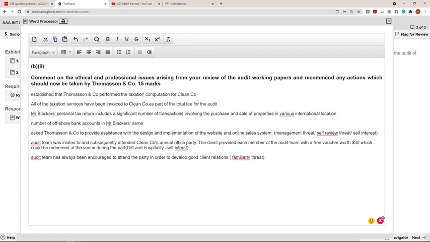Establish that Thompson Company provides the taxation services to compute the tax. Will it give rise to a self-review threat, taxation services? And are the taxation services also giving rise to a self-interest threat? Are you getting extra income for it? So you have a self-review and a self-interest threat, 2 marks. All taxation services have been billed to the Clean Company.